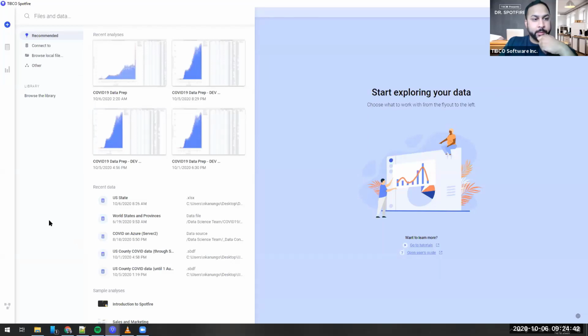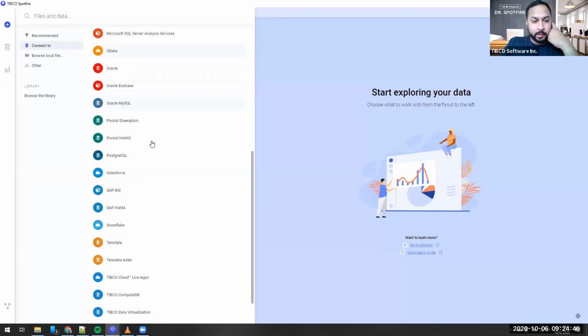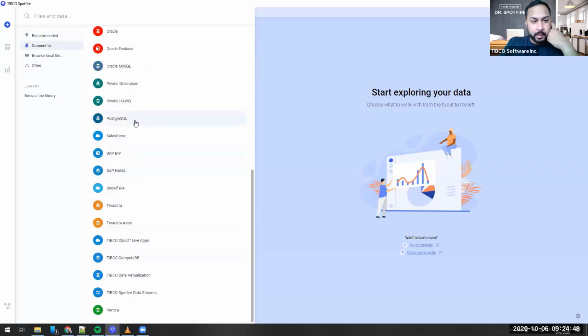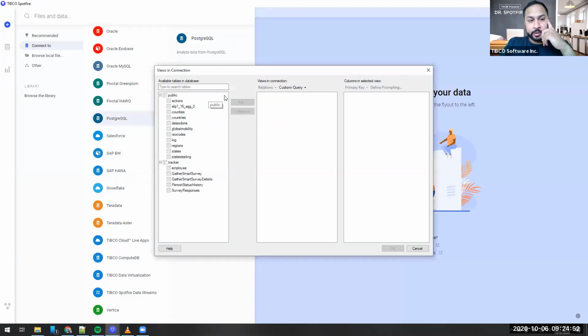So here I'm going to add some data. I'm going to go from scratch here for the next few minutes. I'm going to add some Postgres data. I have some COVID data on Azure, and I have Postgres stored on there. And I'm going to bring in my county data, and I'm going to bring in my world province data. I'm going to hit OK.